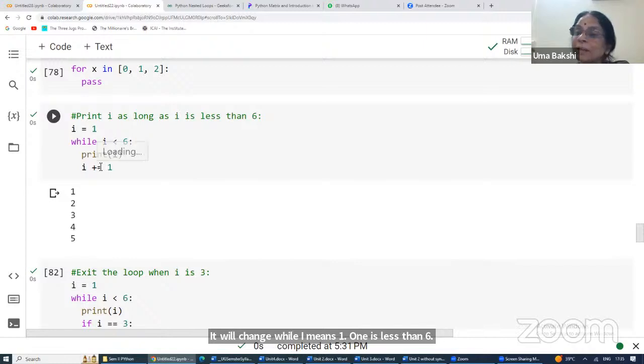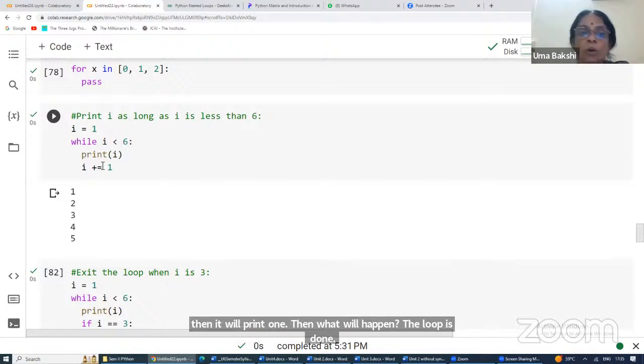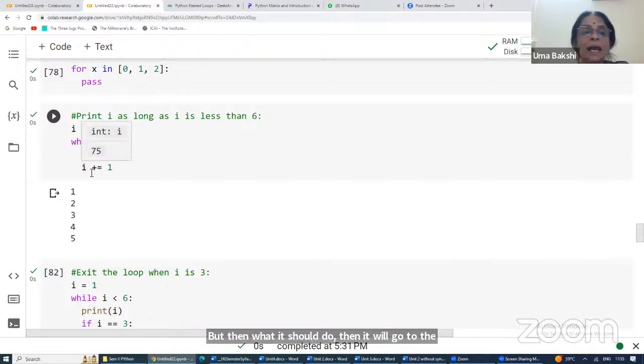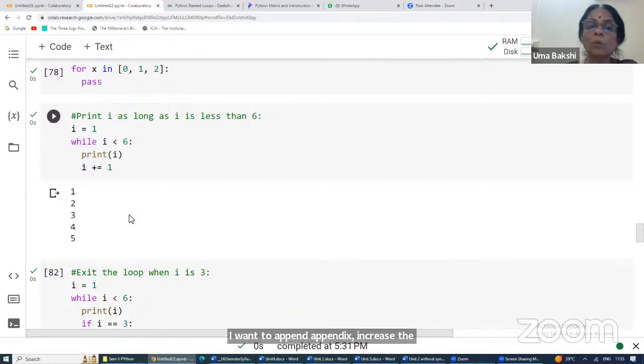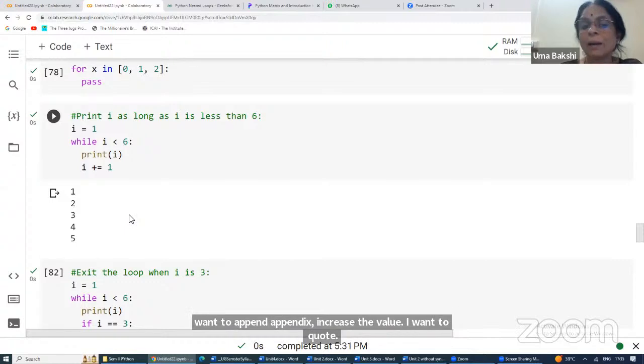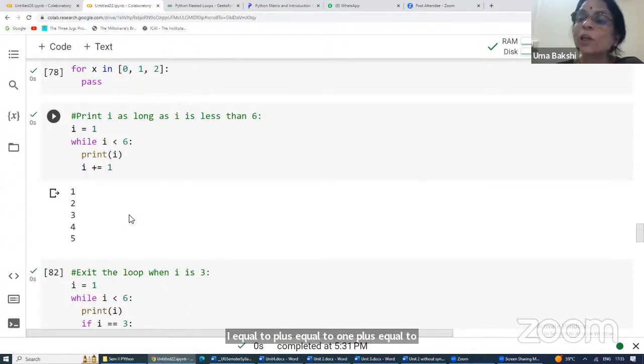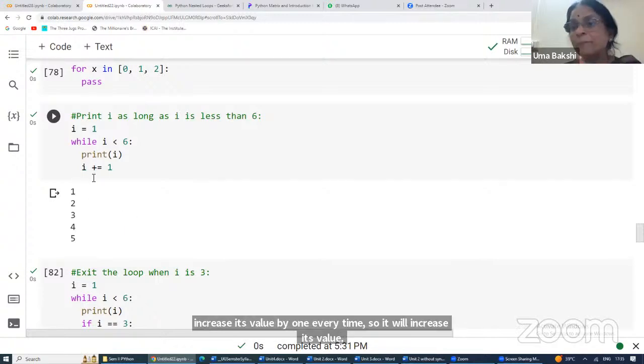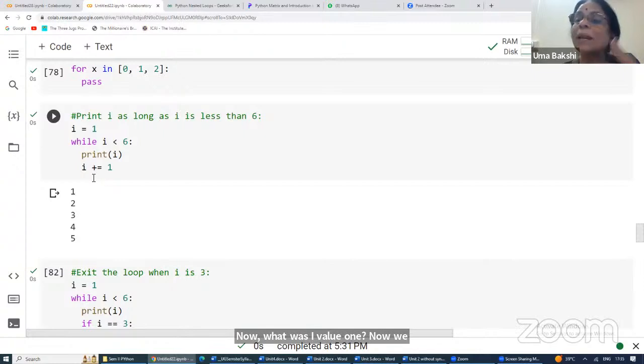Then what will happen? The loop is done. But then what it should do? Then it will go to the next line. I want to increment. Increment means increase the value. I want to put I plus equal to 1. Plus equal to 1 means increase its value by 1 every time. So it will increase its value. Now, what was I value? 1. Now it will increase its value to 1 plus 1, that is 2. Now it will go into the loop again. What is I value now? 2. Is 2 less than 6? Yes. If 2 is less than 6, then print I. It will print 2. Then it will go to the next line.